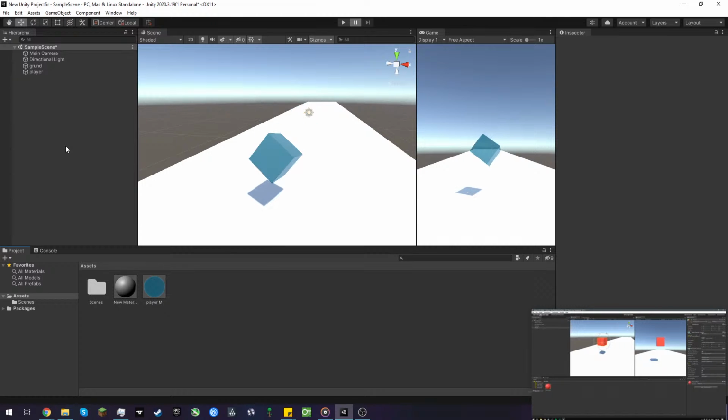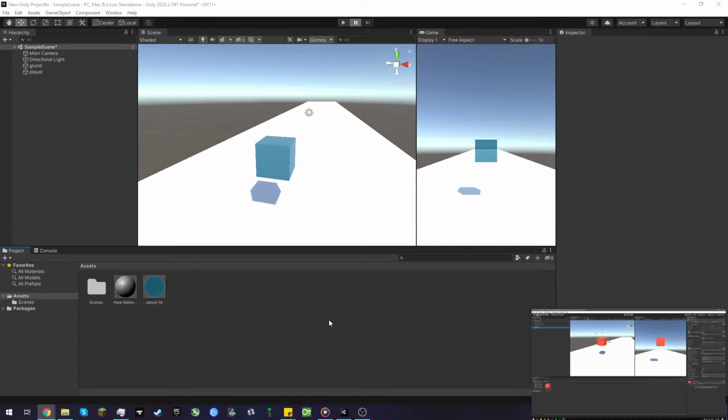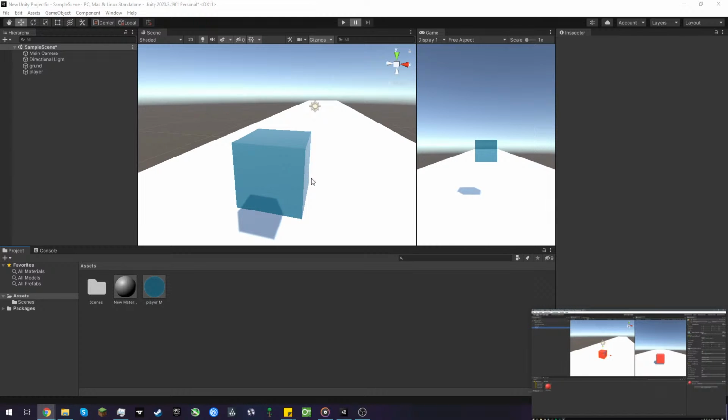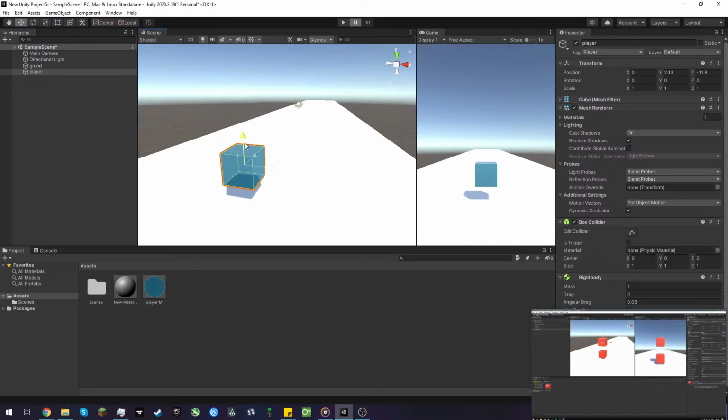Control Z, which I think is generally the universal shortcut for undoing things. Control Z, and I'm also going to move him down here. We can also try duplicating him, so let's press Control D to duplicate, and let's move this one up and over a bit and see how they interact with each other.